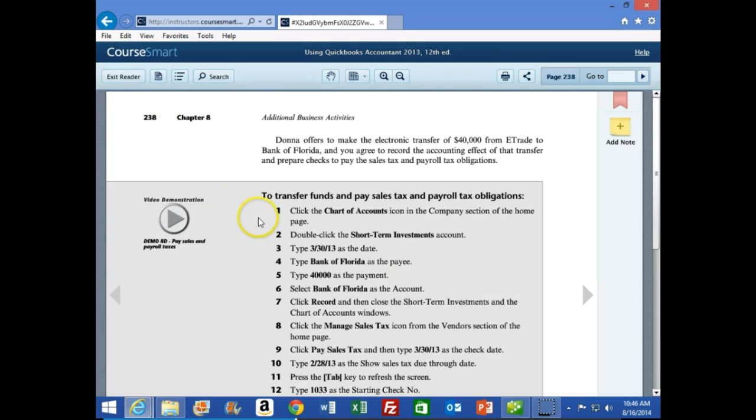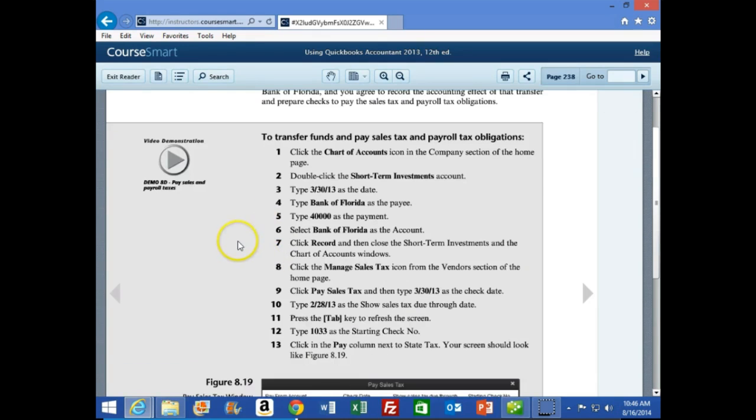Turning the page now to the next page, being page 238, where we have a new beige box and a new objective of to transfer funds and pay sales tax and payroll tax obligations. Number 1, click the chart of accounts icon in the company section of the home page. Double click the short investment account. Type 3/30/13 as the due date. Type Bank of Florida as the payee.